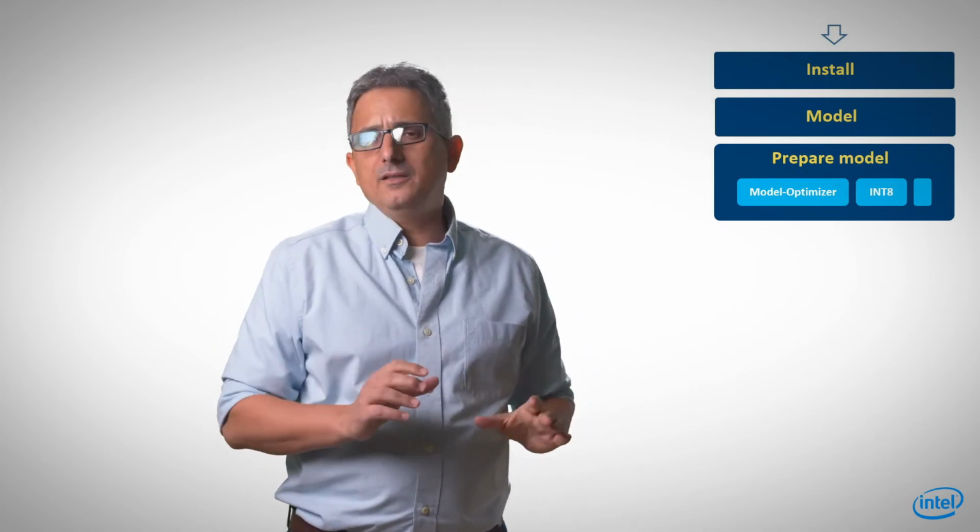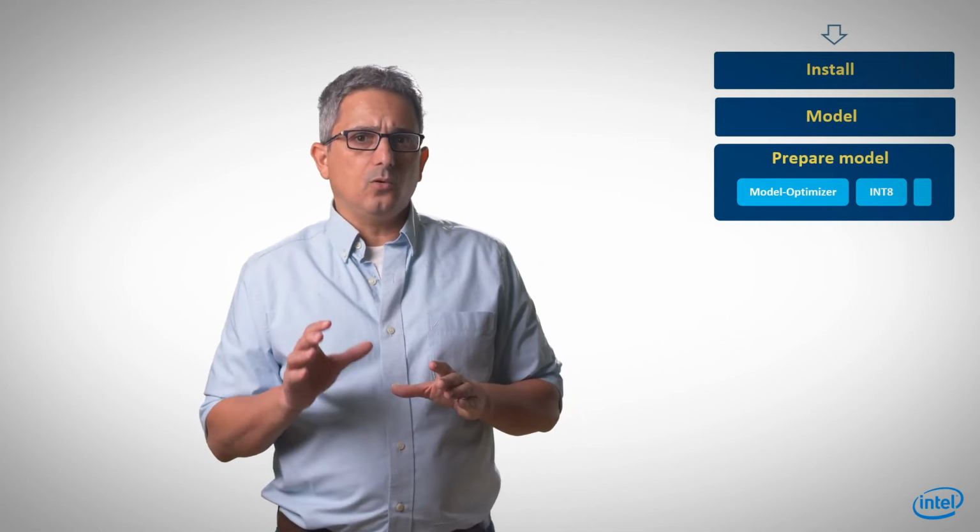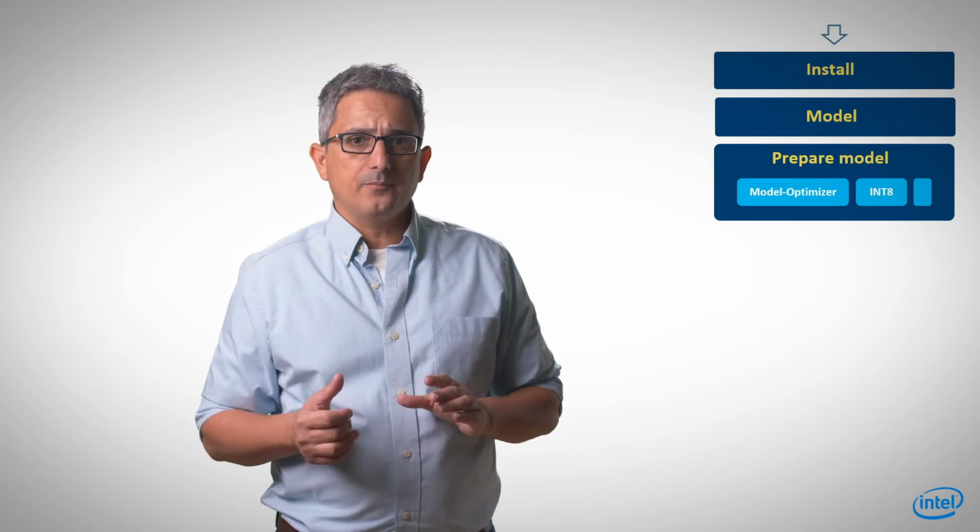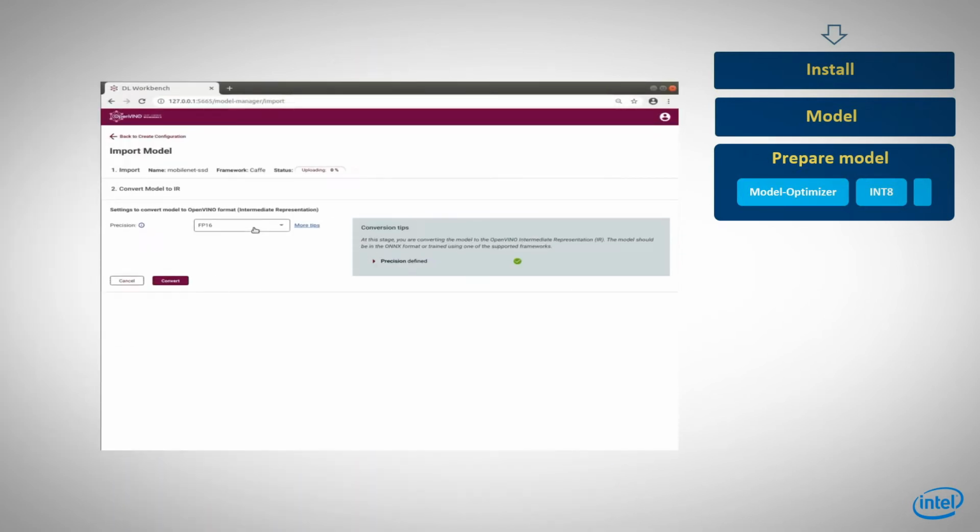Then, sometimes the model needs some preparation. So the model optimizer is built into the DL workbench. int8 calibration is possible in a later stage and only if you supply a dataset. So I'll demonstrate it only in the next video, video 43. If your model is already in an IR format or in an ONNX format, it needs no conversions. But our model does need it, as it is now still in Caffe format. So I'll choose FP16 and convert it.